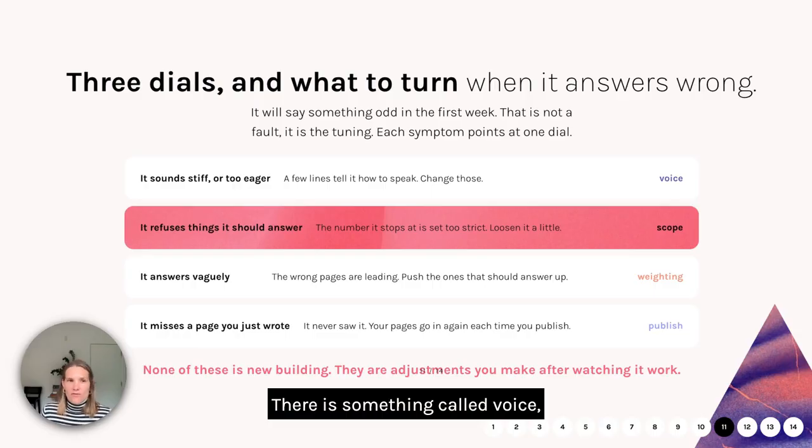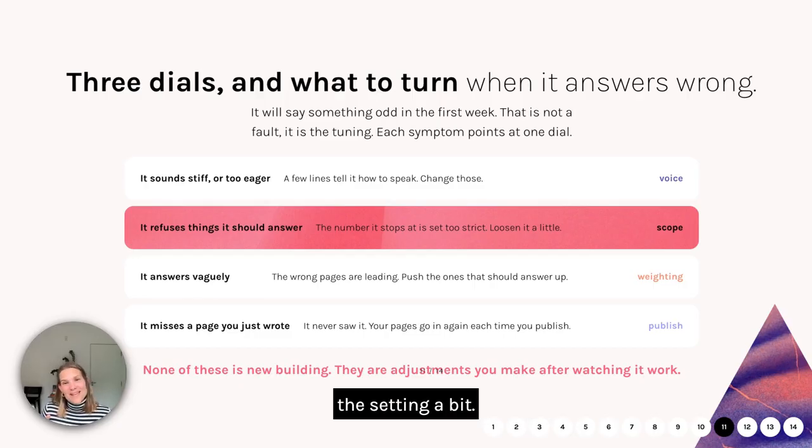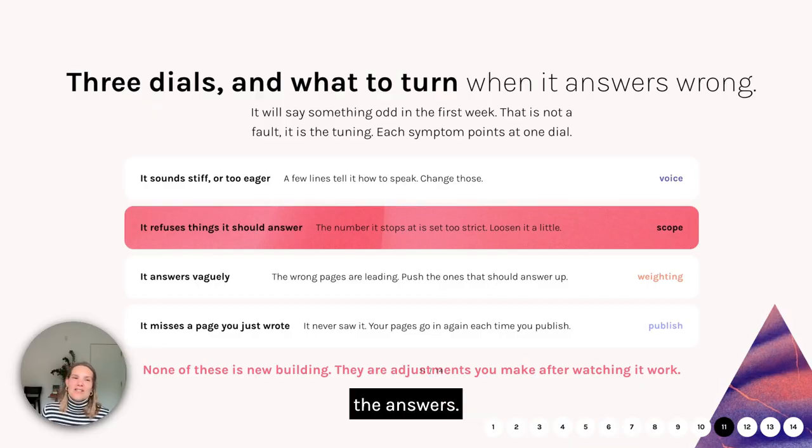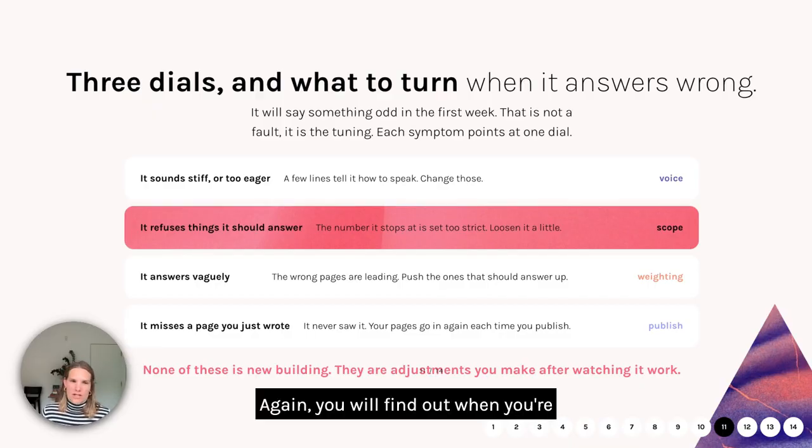There is something called voice, which is related to how it speaks. What's the tone of voice that it has? If it sounds very formal or it's the opposite, you can refine this, obviously in the same way as you refine AI's voice in other ways. For example, if it refuses things that it should answer and it has an answer to, maybe you've set it a bit too tight in terms of its scope. In those cases, you can loosen the setting a bit. You can give it a bit more leeway, a bit more creativity when creating the answers. Again, you will find out when you're testing it.